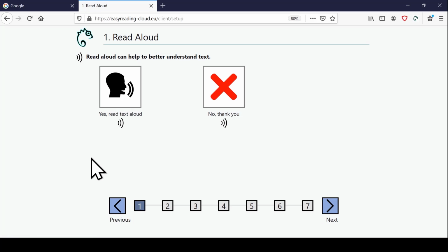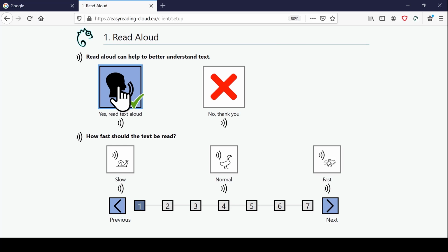In total, there are 7 steps to create your own profile. Below, you can see which step you are currently at. At step 1, you decide if you need the Read Aloud tool. It reads out the text and can help you to better understand it. You can choose between Yes, read text aloud and No, thank you.